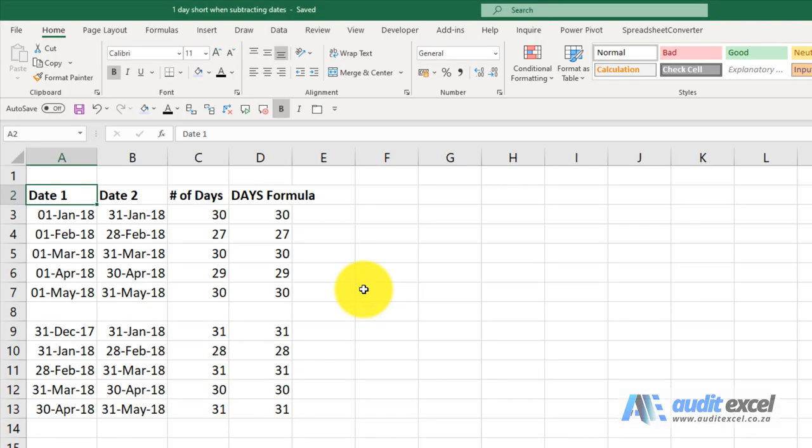When working with dates in Excel, it's very important you realize that Excel and humans see dates differently. So just to show you what this means, you'll see I've got some dates. What I've done is I've subtracted the numbers.